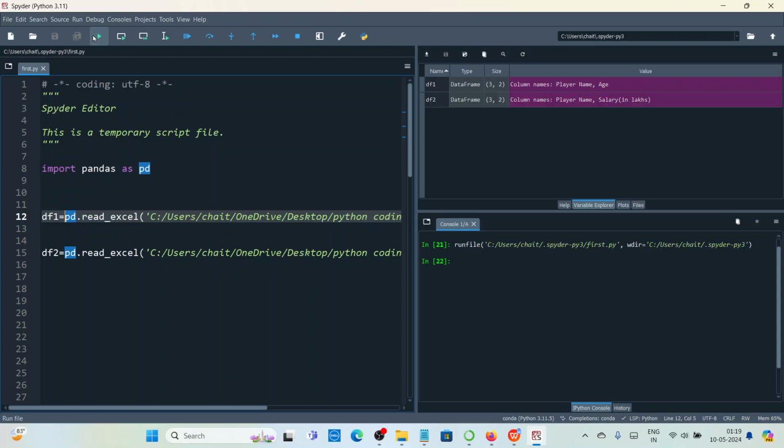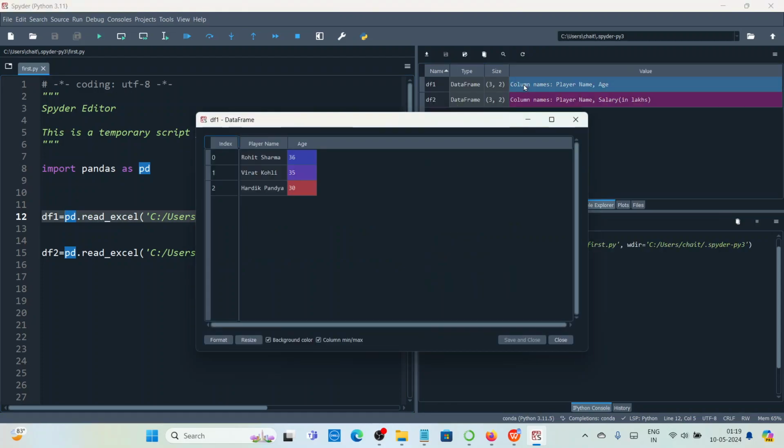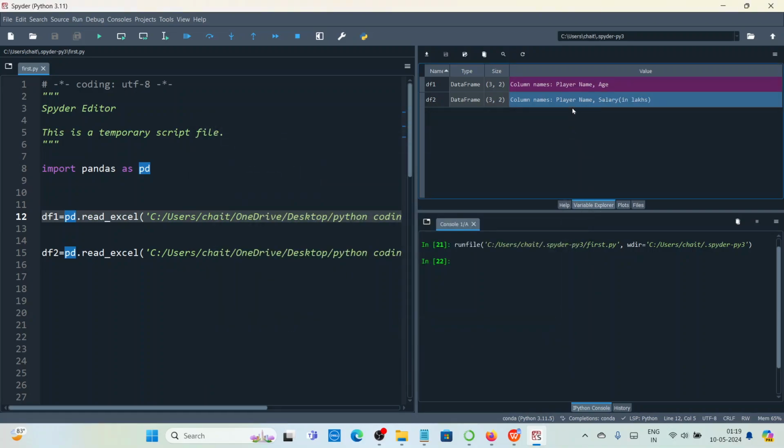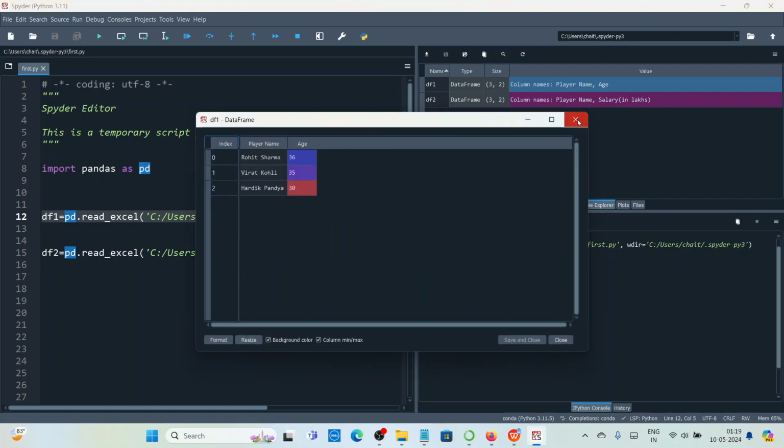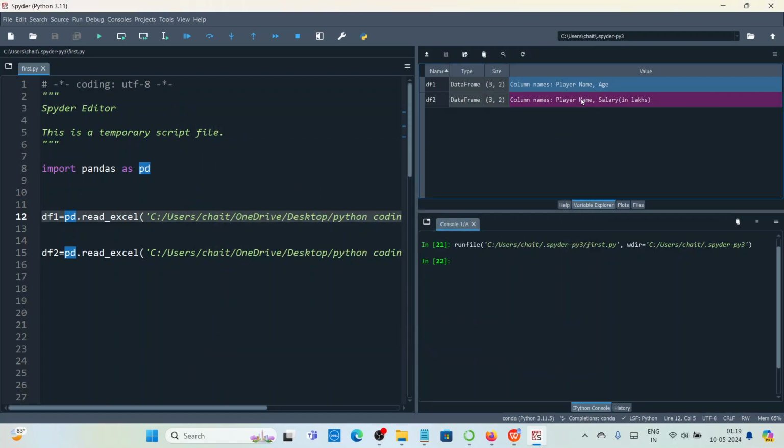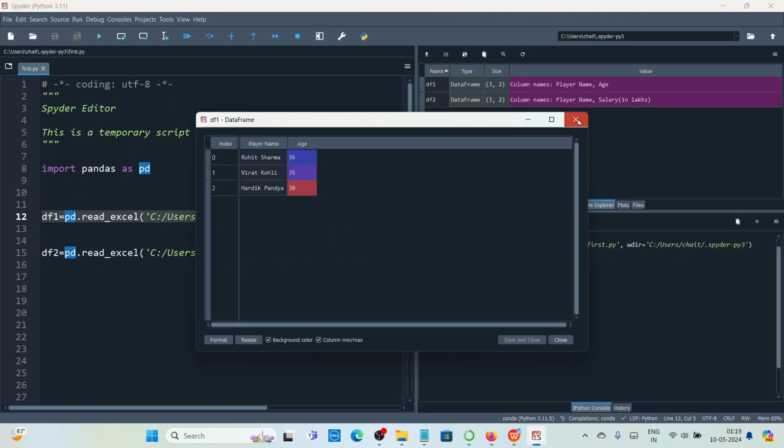Just execute it. See, this is player name, age, and player name, salary. To perform right join, the two data frames should have the same column name. Otherwise you can't perform right join, left join or inner join. The player name column is the same here, so we can perform right join.